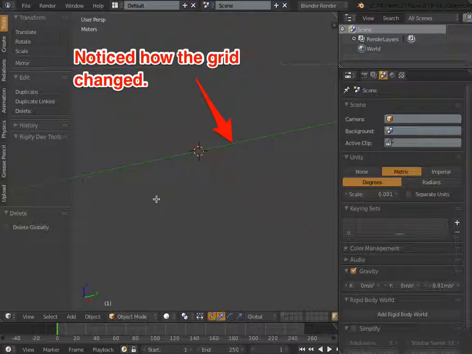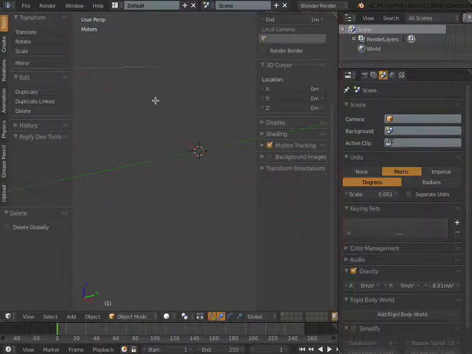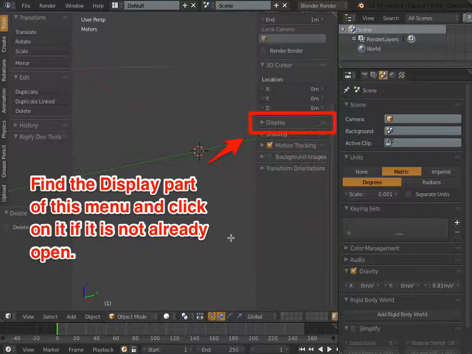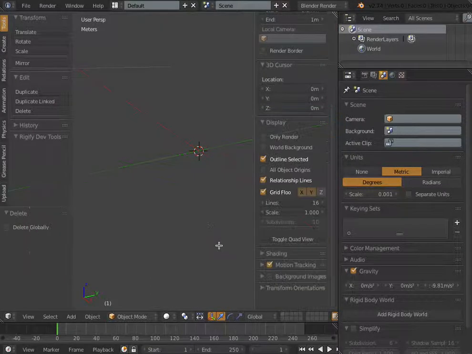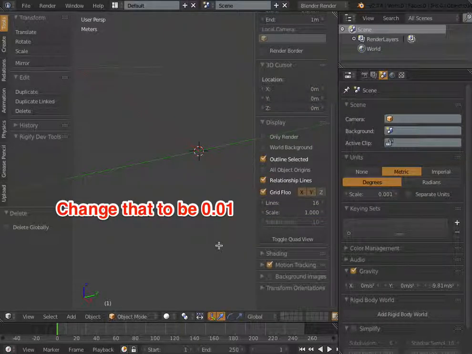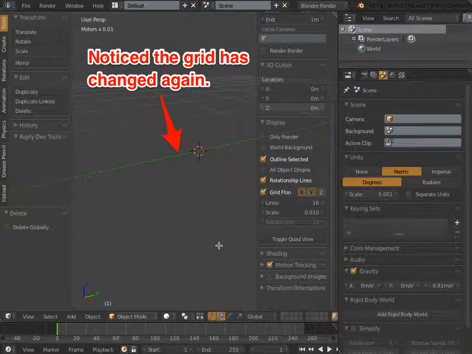To change that back, what you do is you make sure that your mouse is inside the 3D part of the interface and hit the N key. That will bring up the Properties panel here. And inside the Properties panel, we want to find the Display and click on that to expand it. And then locate the Scale property. And you need to change that from 1 to 0.01. And when you do that, you'll notice that the grid changes back again.